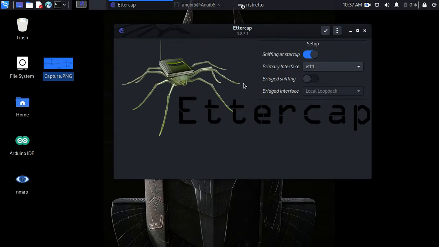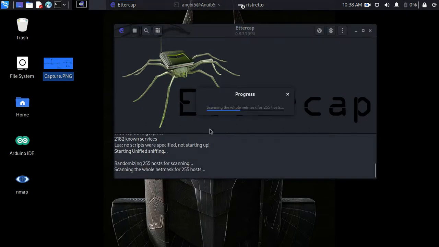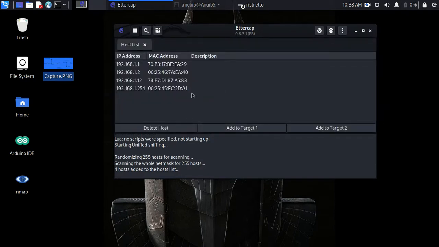First thing I'm going to do is I'm going to fire up EtterCap and I'm going to select my Ethernet interface. Do that. I'm going to scan the network for hosts. Again, I have a very simple lab environment just to show this proof of concept. So here we go. We have picked up several devices here in my lab network. Dot 12 here is the server, and this is the MAC address of the server.